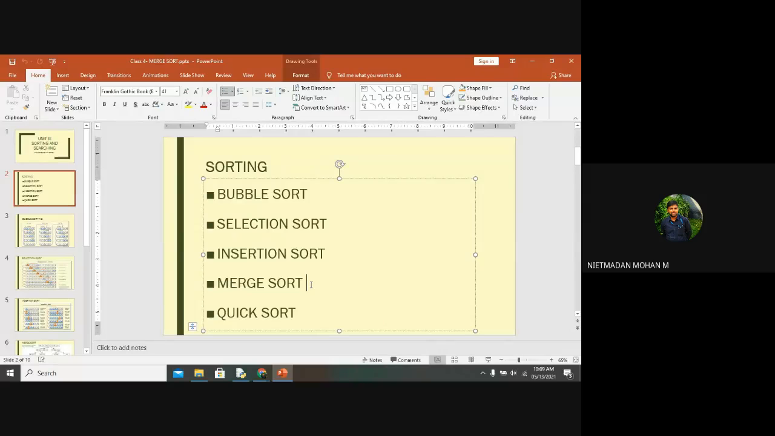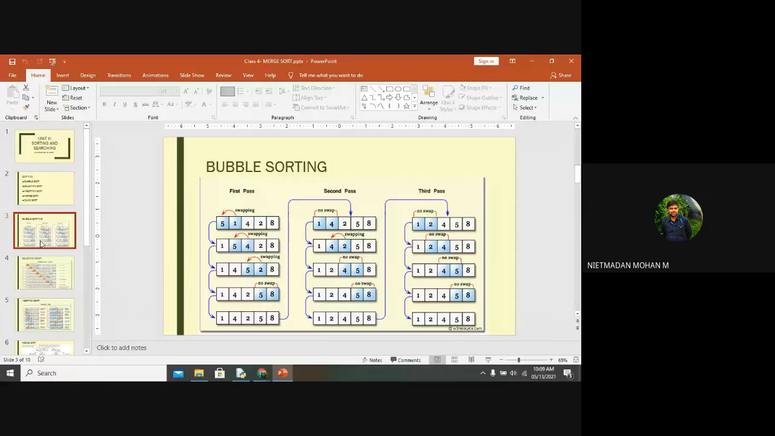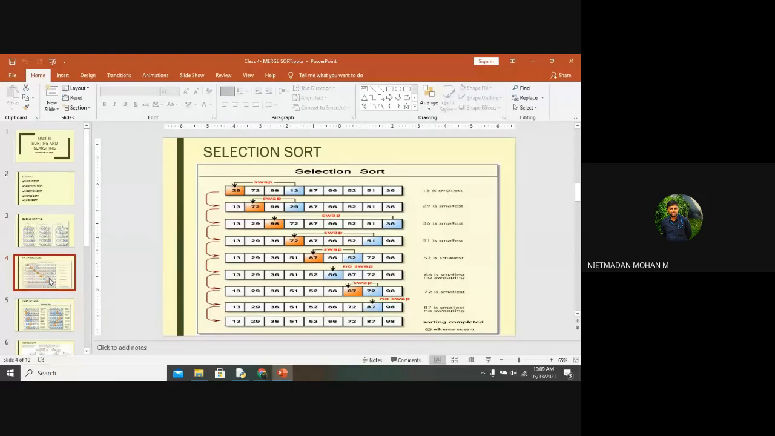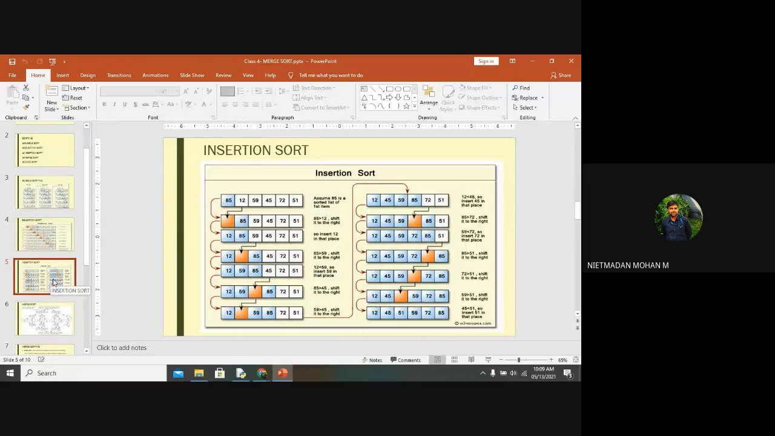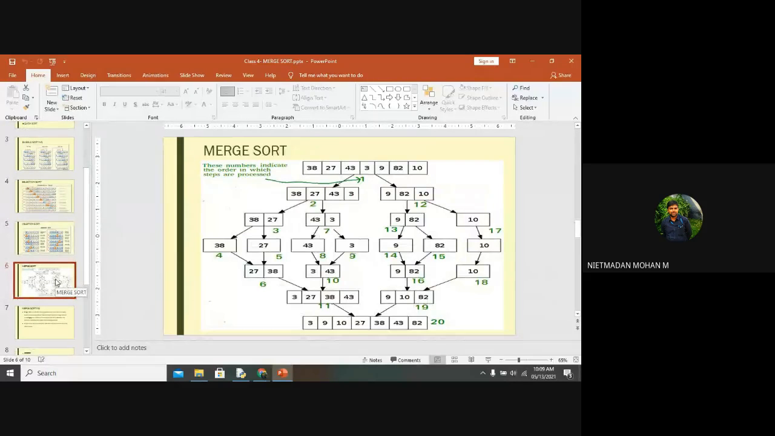Today we are going to look into the programming concept of merge sort. You all know how bubble sort swaps and sorts, and how selection sort and insertion sort work. In the previous class we explained how merge sort works, right?